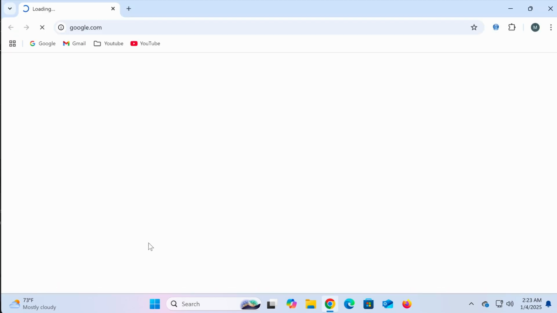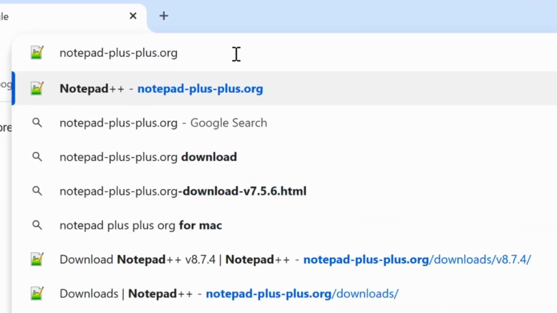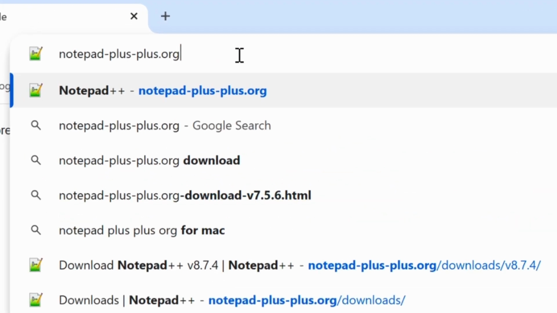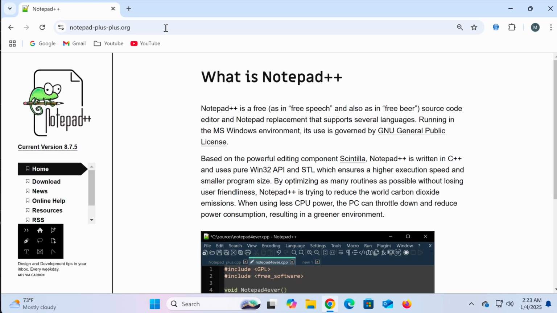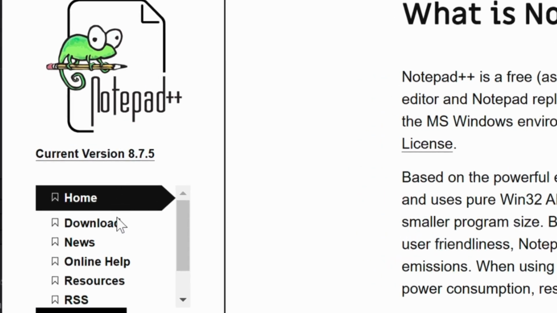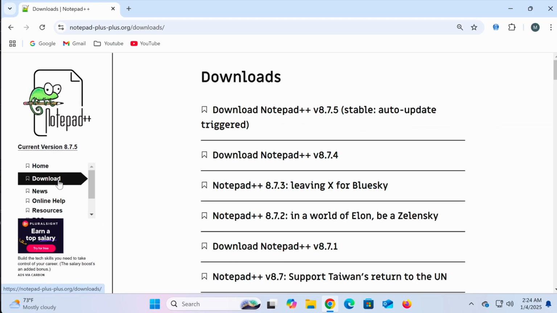First, open any web browser, such as Chrome, Edge, or Firefox. Then, type into the address bar, notepad++.org, and press Enter. This is the official website for Notepad Plus. On the homepage, click on the Download section in the top menu. Then, choose the latest version of Notepad Plus.